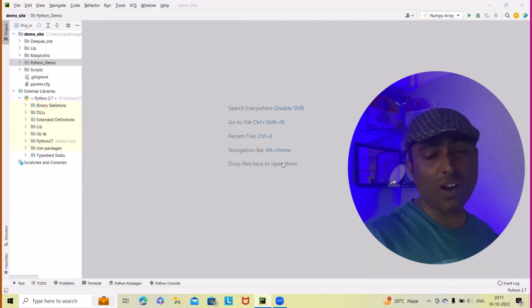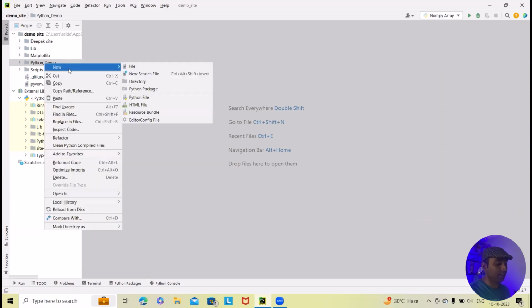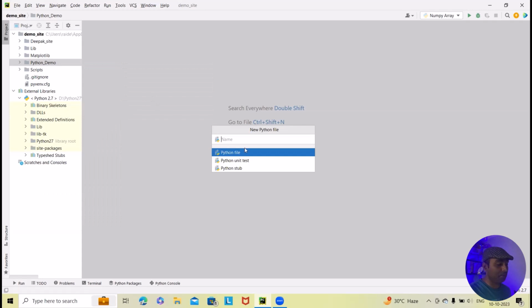Now, to start with this, we will need two things. One, any tool or IDE required for coding, and second, Matplotlib and NumPy library should be installed along with Python. If you want to learn more about Python and NumPy plot, please follow my other playlist, which I will include in the description tab. To continue, simply right click and create a Python file.